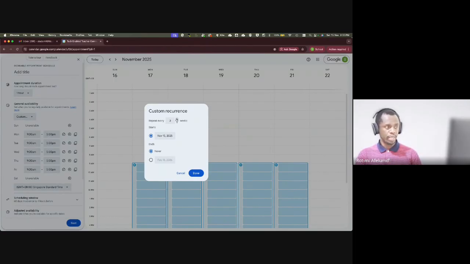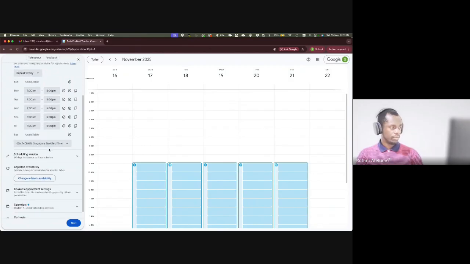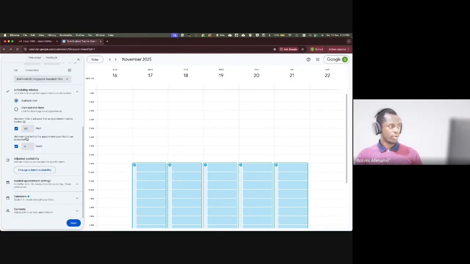I want people to book me only, and it repeats every 5 weeks, or it repeats every week from November. Then I can say my working hours, Monday to Friday, are 9 to 5. In the scheduling window, people can book me only 60 days in advance, and the least time they can book is 4 hours before. So you can set all of this, and when you share the link, people will be able to book appointments with you.